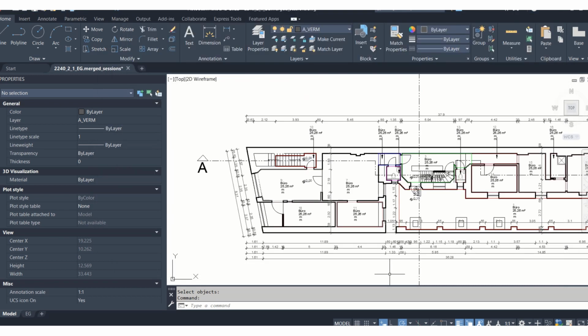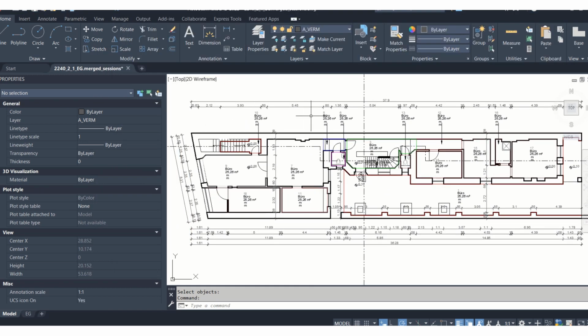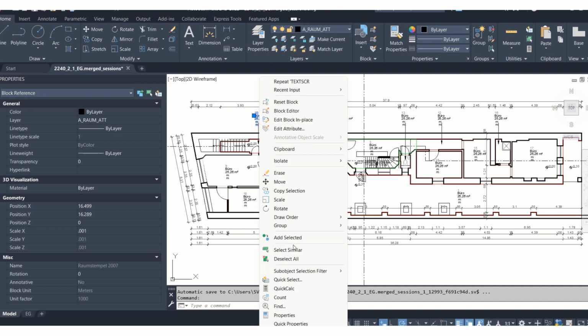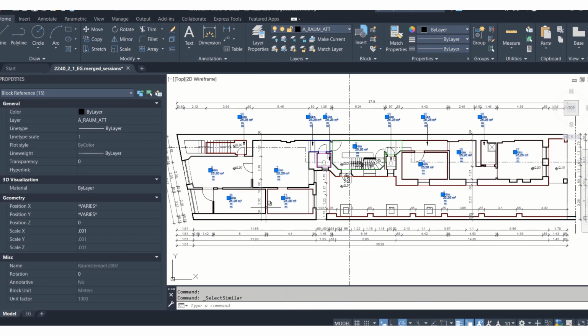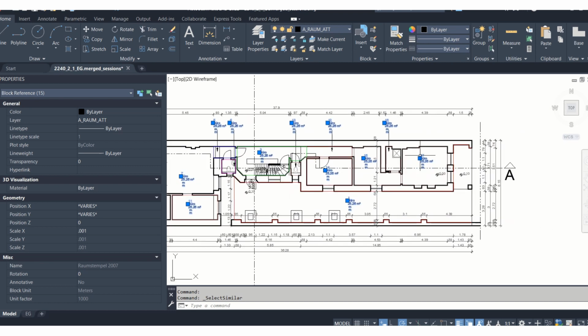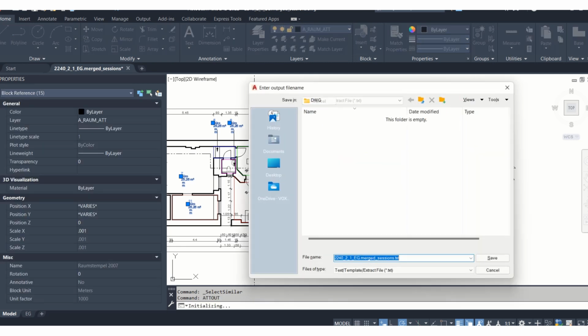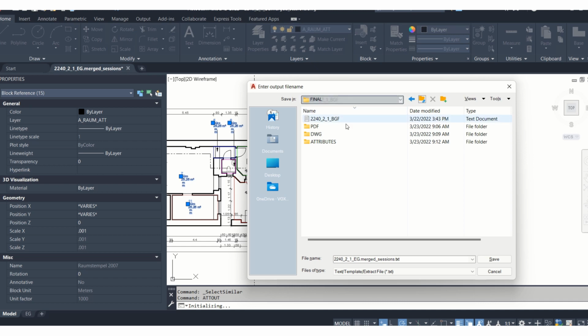And the next thing I'm going to do is I am going to select all room stamps. Select similar. Each room has to have one room stamp. So each polyline, one room stamp. Otherwise, it's going to show us an error. And then I'm going to add out. I type in add out into my command bar. And then I'm going to find my respective folder. Name, take again the same name, but change the extension to add out.